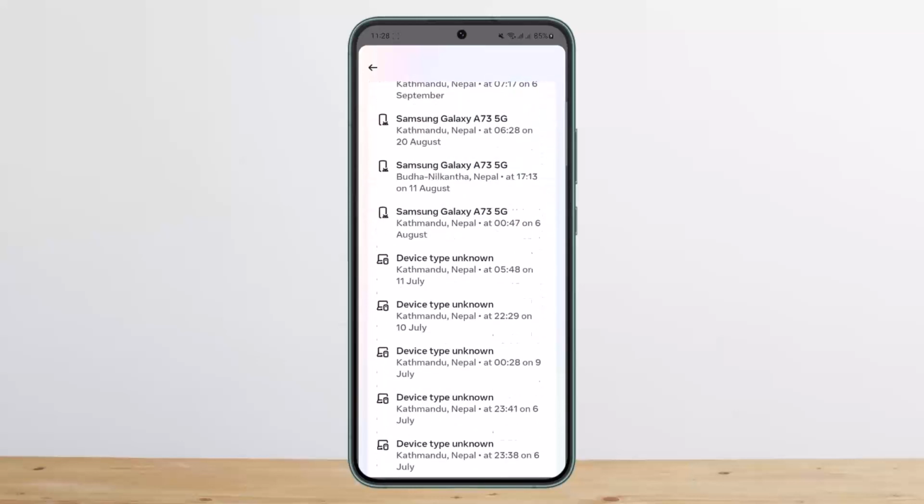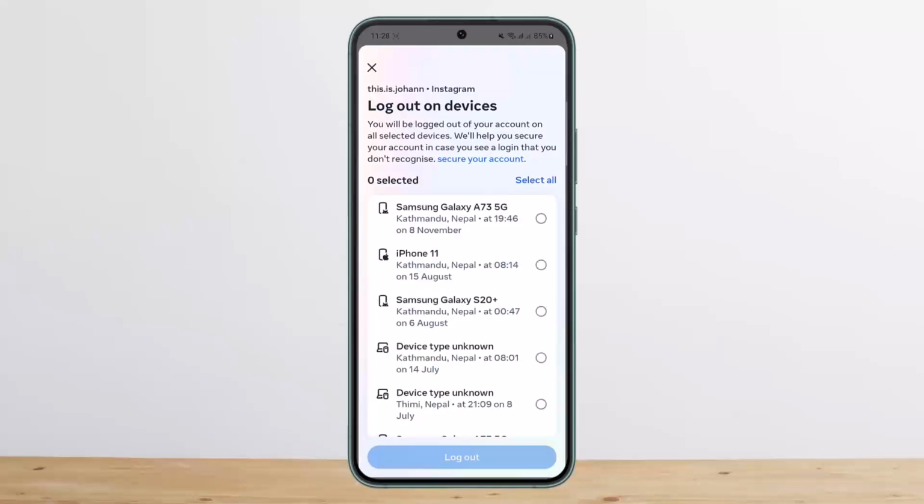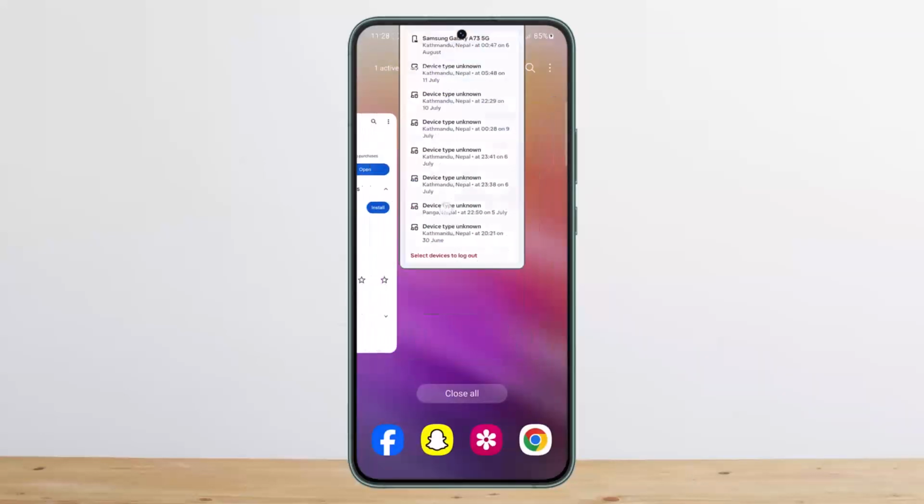You want to scroll all the way down below, and you can see the select devices to log out option. You want to tap on it, and once you tap on it, you want to tap on the select all option at the right hand side of the screen, and once you select all, simply tap on log out, and your account will be logged out from all the devices. So this way you can log out Instagram on all devices.